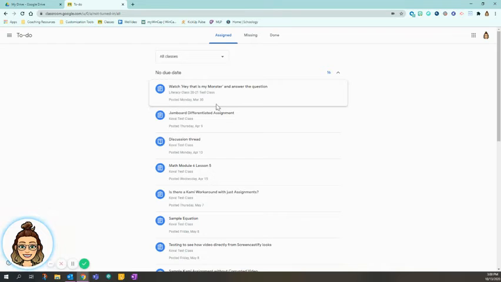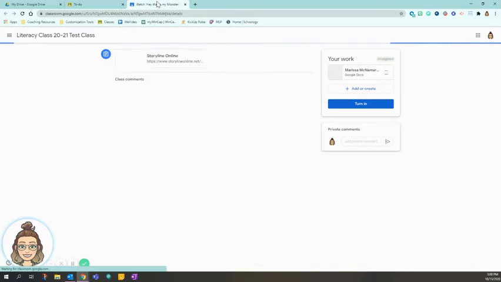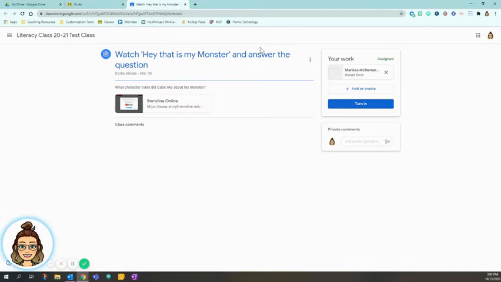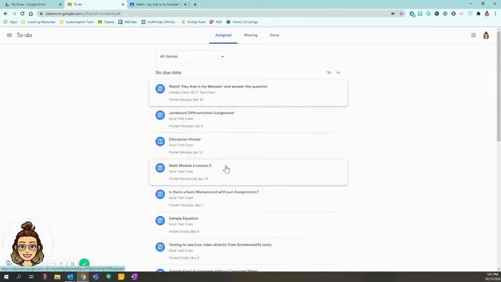I also like to give them the tip of holding down the control button and clicking at the same time, because now you'll notice that it has opened that assignment in a new tab. And so I can quickly view the directions, see what I need to do, work on that assignment, and then easily go back to my to-do list and it will update.